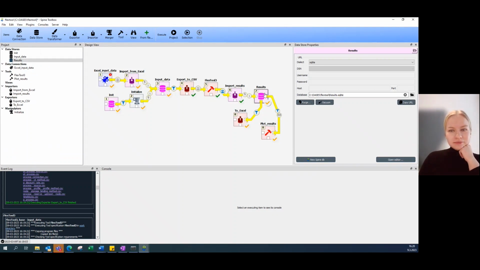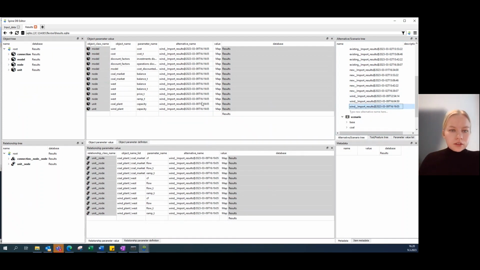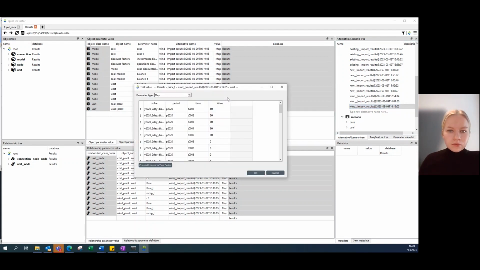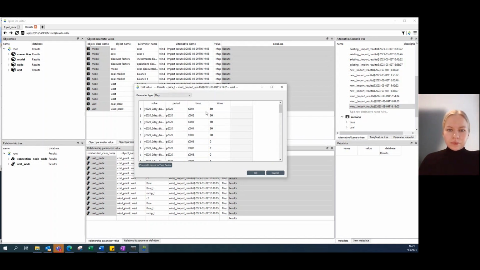Let's try that again. So now if we look at the newest results and look at the price map. Great, there's no more penalty values here, but instead there's this price for the coal when we need the coal plants. And this is when the wind plant alone can meet the demand.